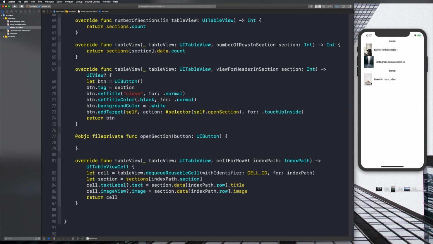What we need to do now is we need to create our custom cell. Okay, wow, this is a lot. This is going to be a huge video. That's what I meant. I didn't swear.